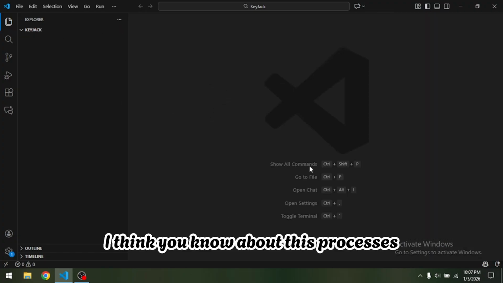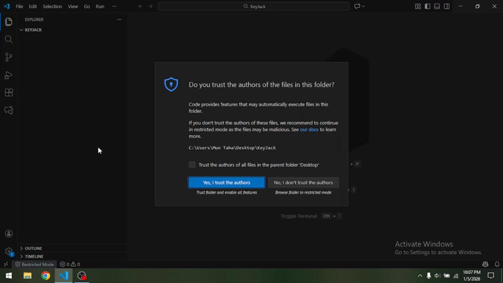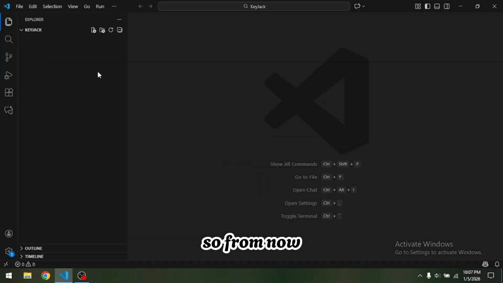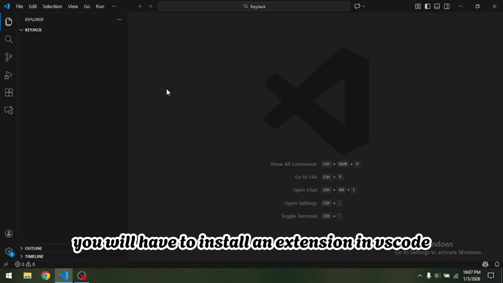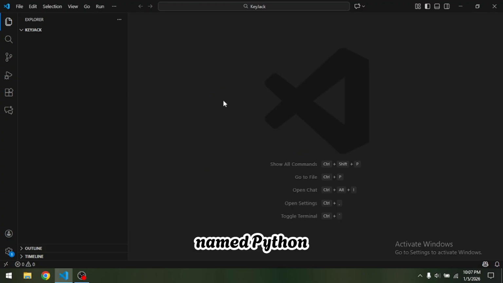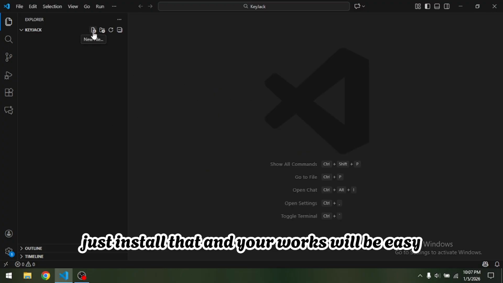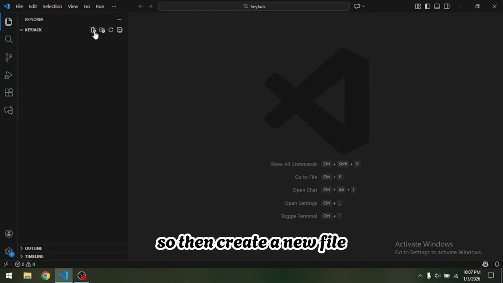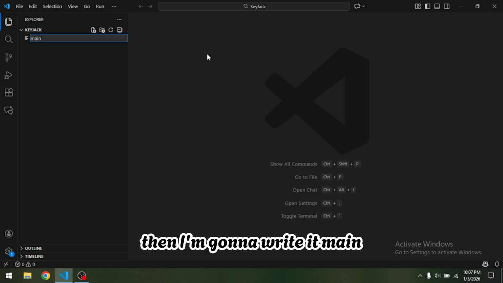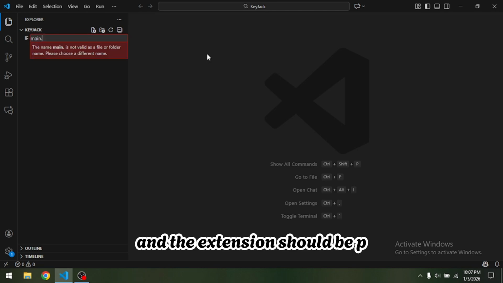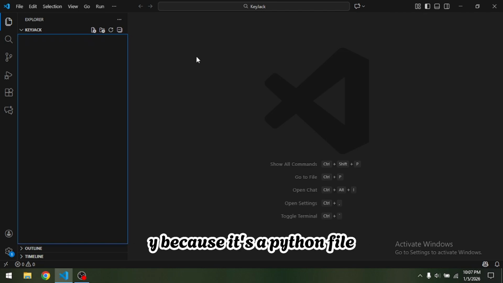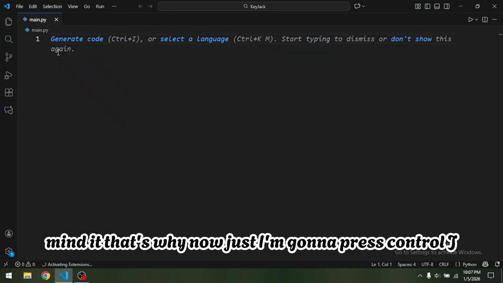I think you know about these processes. From now, you will have to install an extension in VS Code named Python. Just install that and your work will be easy. Then create a new file. I'm going to name it main, and the extension should be .py because it's a Python file. Mind it.